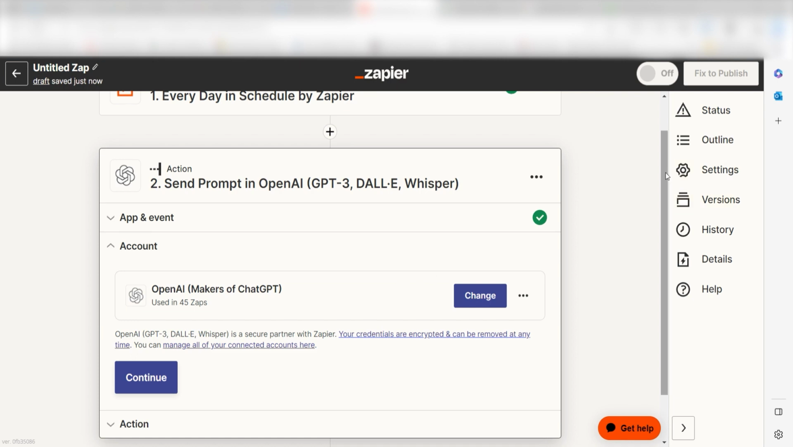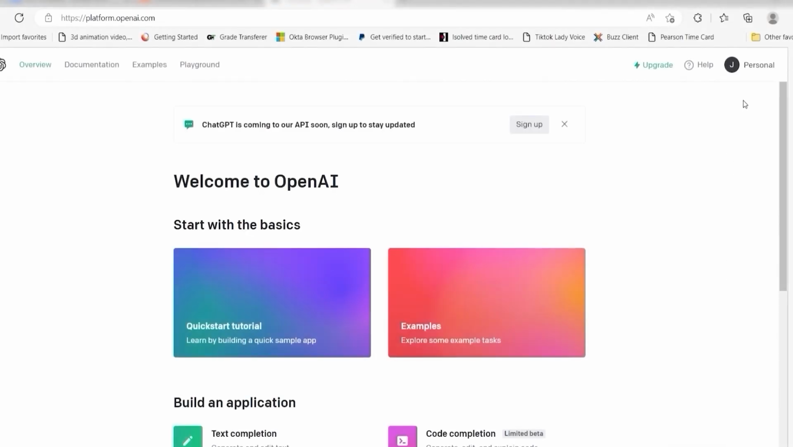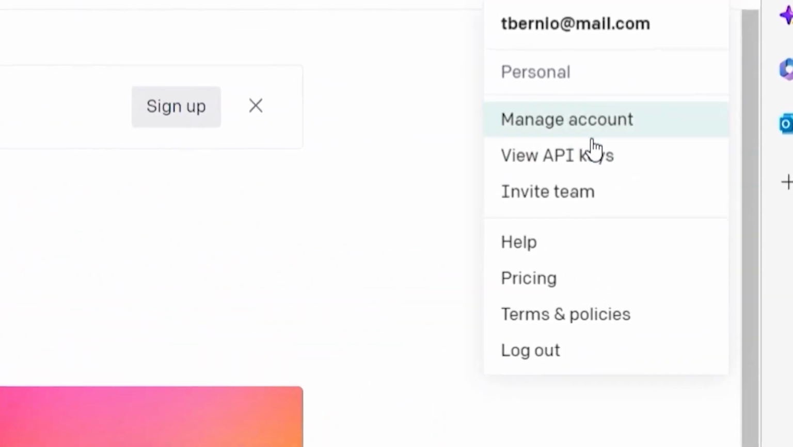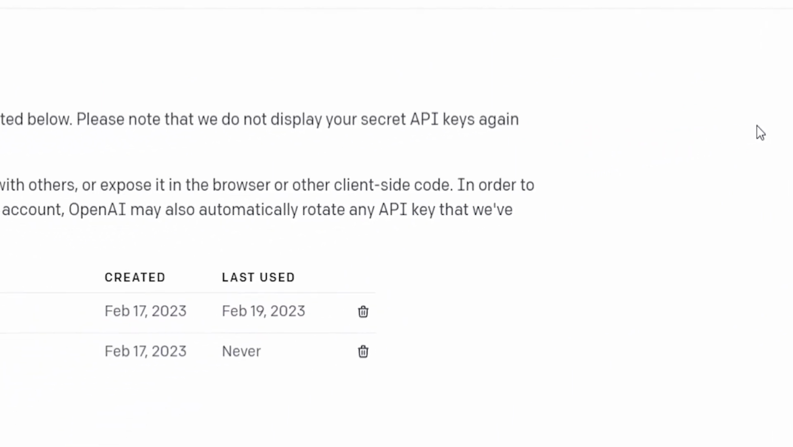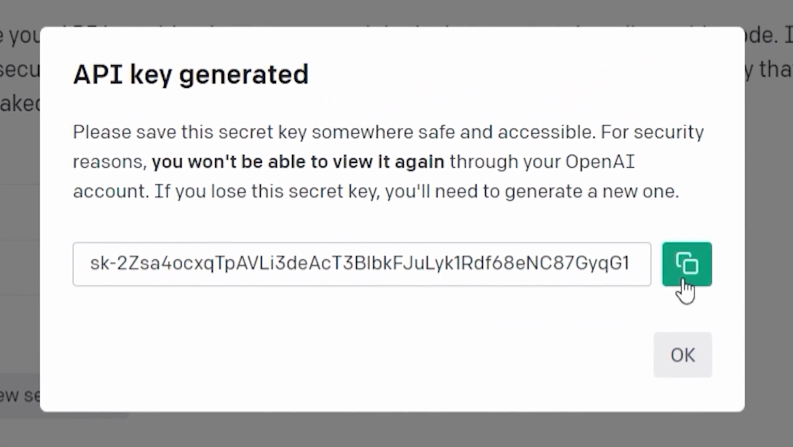From there, I can select our account and authenticate OpenAI with Zapier. To do this, go to your OpenAI page, click the top right button of your screen, and then select View API Keys on the dropdown. Click Create New Secret Key, and then copy and paste it onto your authorization screen.